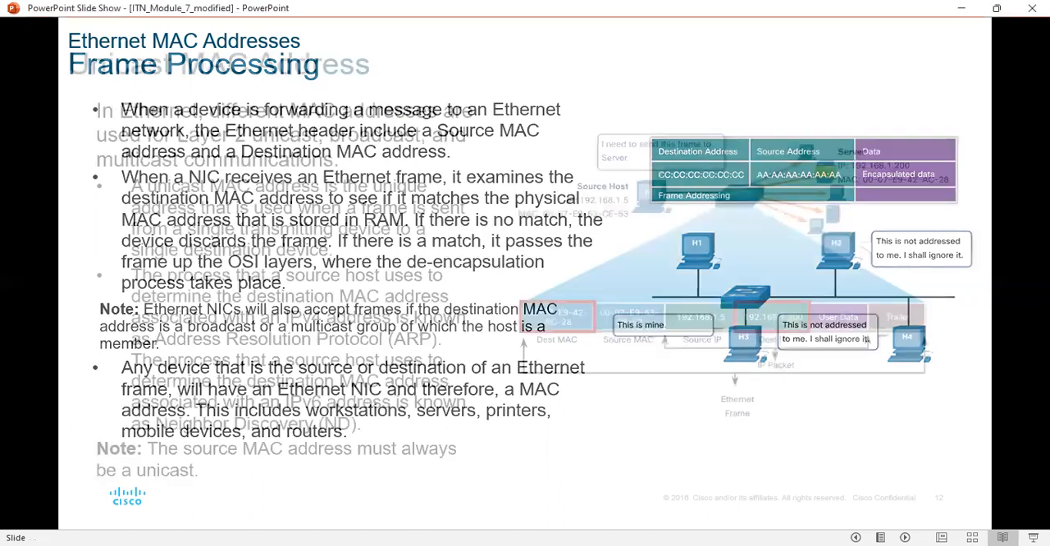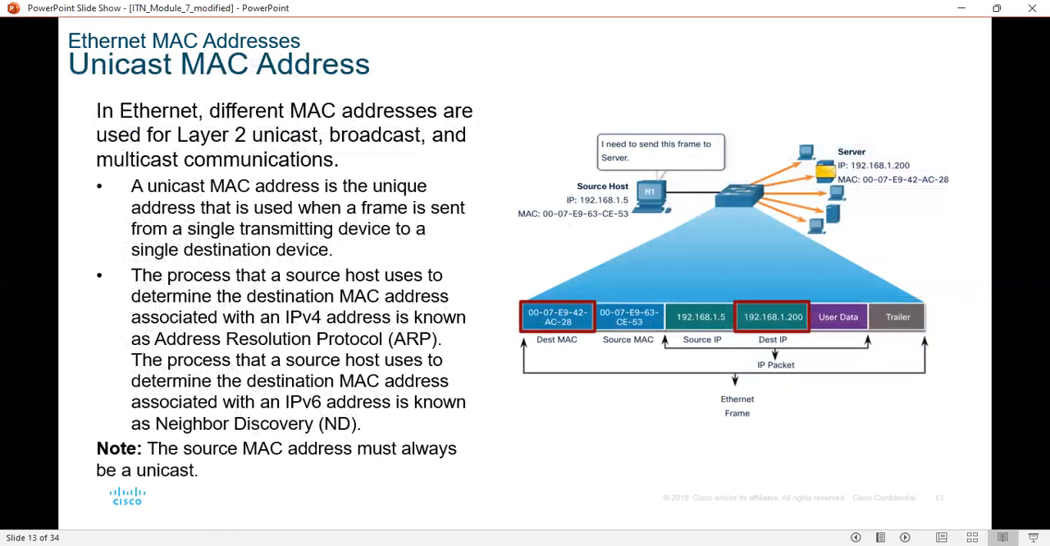So let's progress. There are different MAC addresses, meaning the different ways you can communicate. For layer 2, you have unicast, broadcast, and multicast. When you're talking about unicast, you are sending directly to one receiver. When you're talking about broadcast, you are sending to everybody on that network. You want everybody to have access to it. That's what I mean by broadcast.